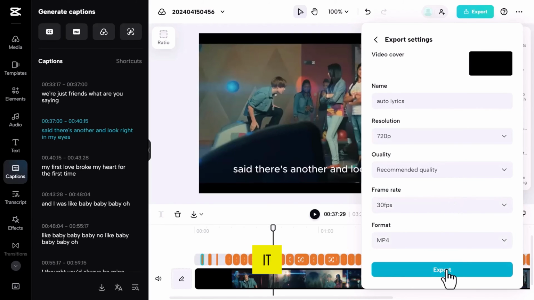And that's it. This is how you can apply auto lyrics to a video in CapCut on your PC.